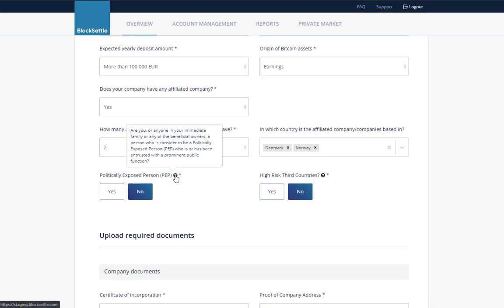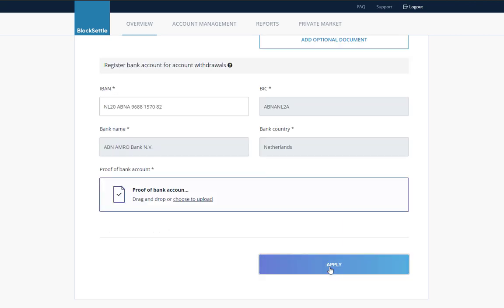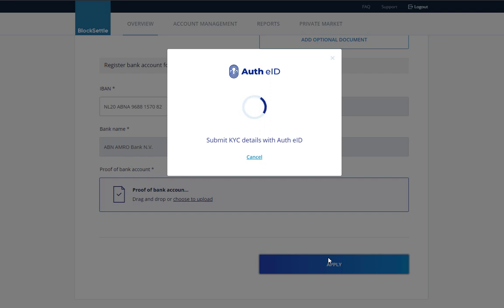If you're unsure what a certain field means, you can hover over the question mark next to the question to get a more detailed description of what is required. Once all of the details have been uploaded, you can submit them for review.